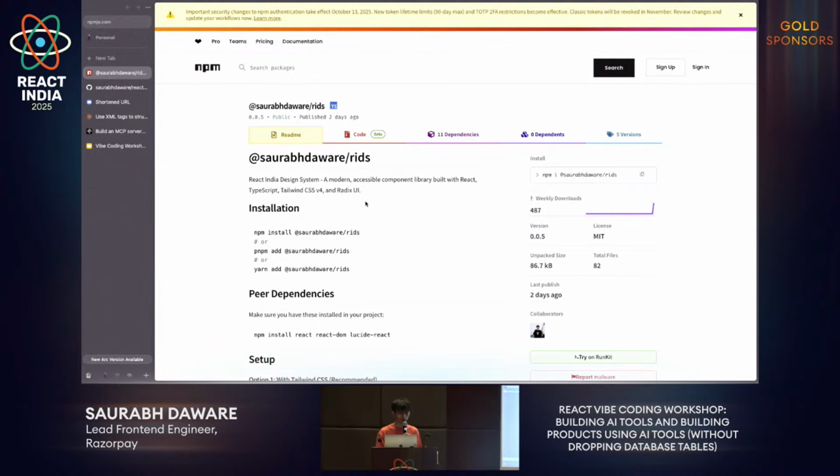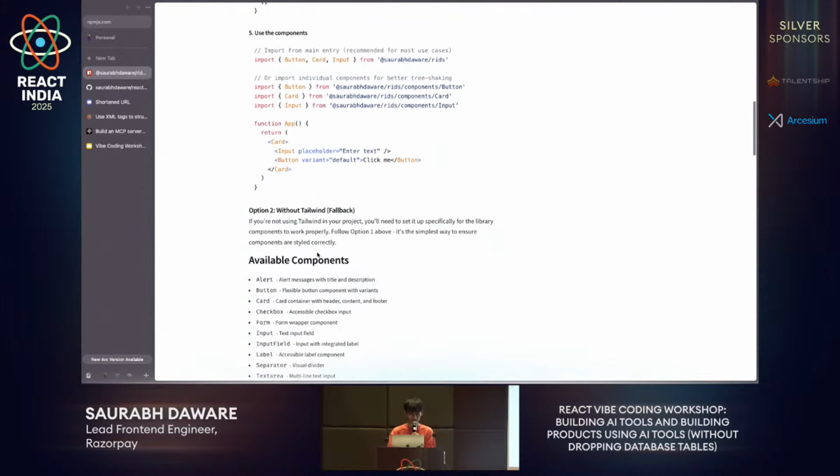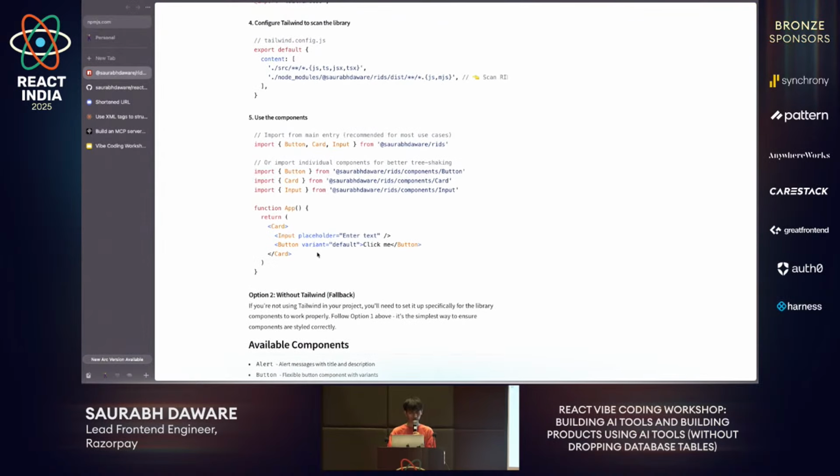And once you have your npm package published, just remember one thing. In the workshop, any place where you would see my username, just change it with your username, and things should work fine. There's also a README that we have defined, on how to use the design system and everything.